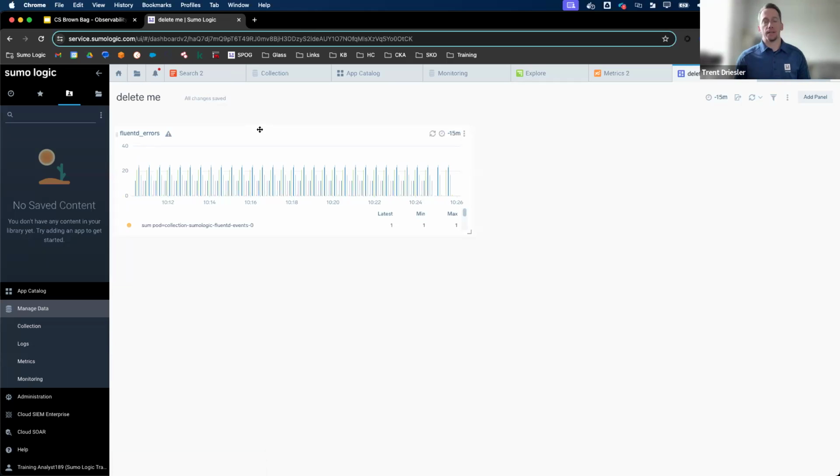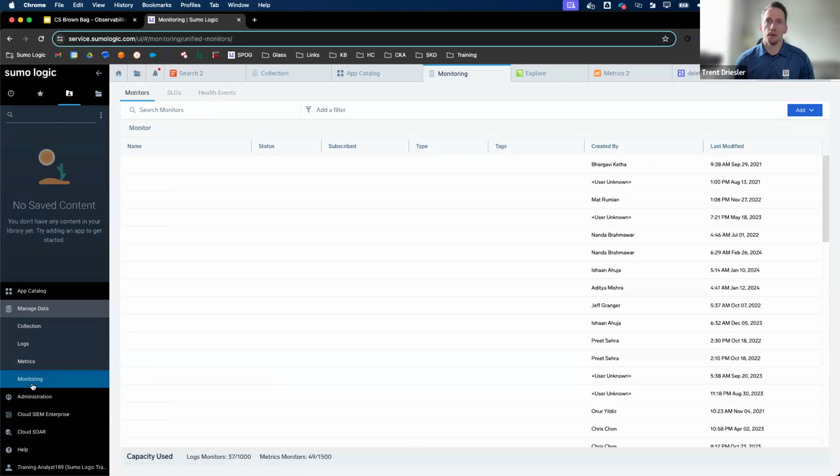Another way to monitor, in a proactive way, instead of having a dashboard that you're constantly looking at for errors, is you can create monitors off your metrics as well. So what I would do is go into monitoring.